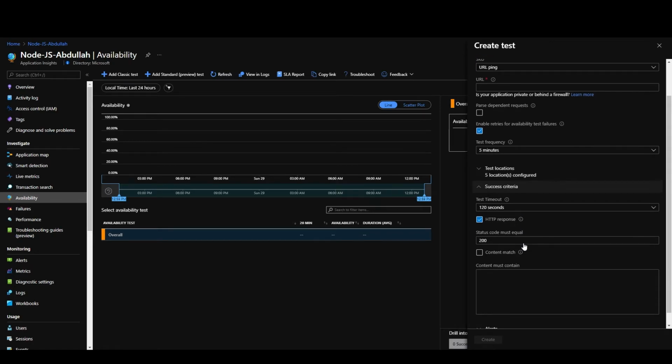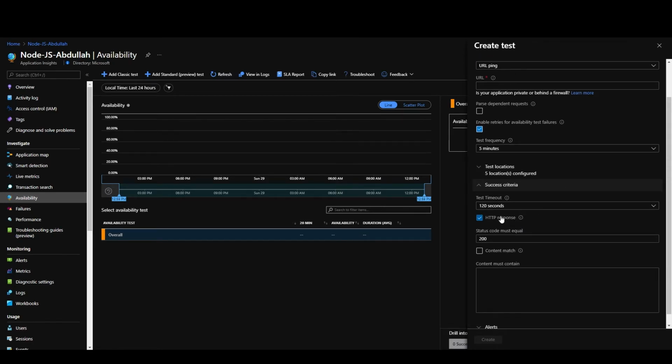And then here you can choose what is known as the success criteria. So you can test what is known as a timeout. So it's not necessarily a failure to respond to the ping request. You can also configure a timeout. So basically, if it takes 120 seconds in this case for the application to respond to the ping, you can also configure a test based on that.